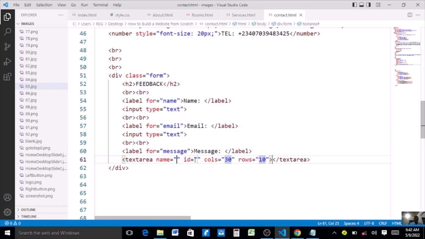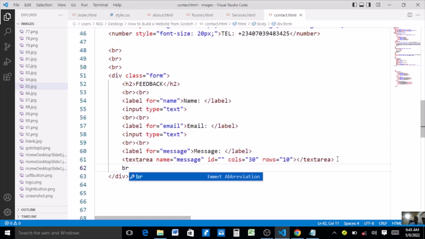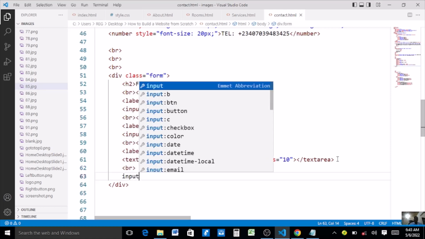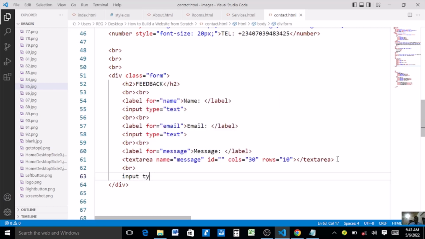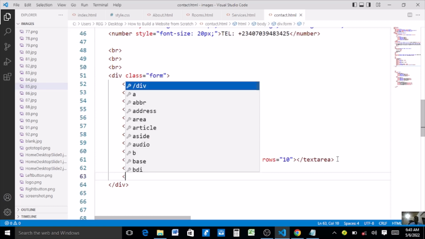Name, just leave the name. Name, just message. Then let's add a break, and under this break, let's add an input type, an input.